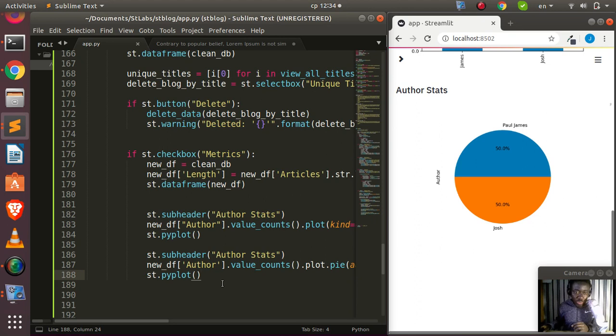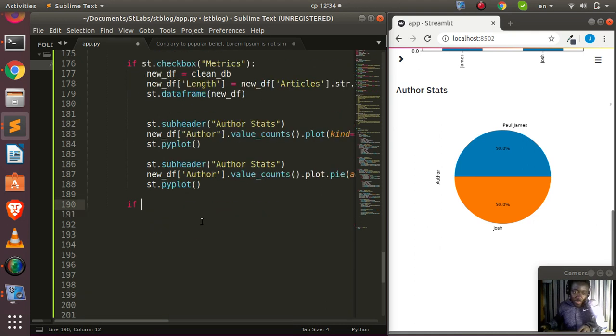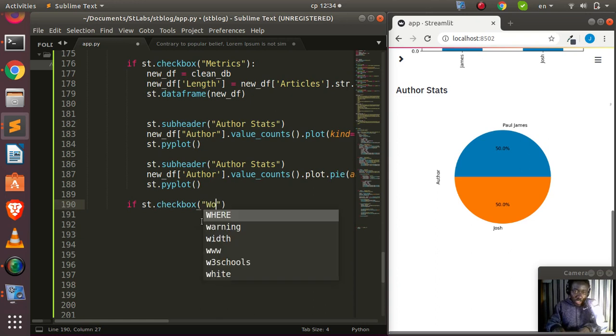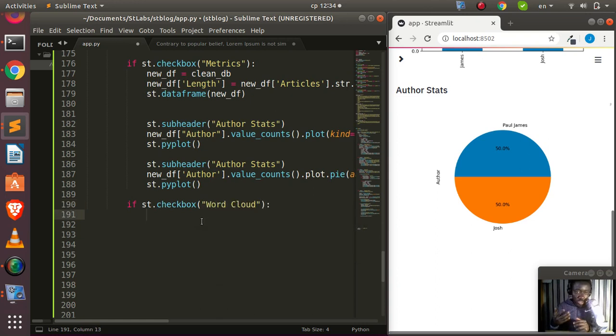Cool. So the next thing we need to do is to work on the word cloud. So let's check on the word cloud. Let's bring it up, st.checkbox, word cloud. So we're using wordcloud to help us with that. In case you don't have it, you can just go with pip install wordcloud. So in doing the word cloud, let's go to st.subheader, word cloud.